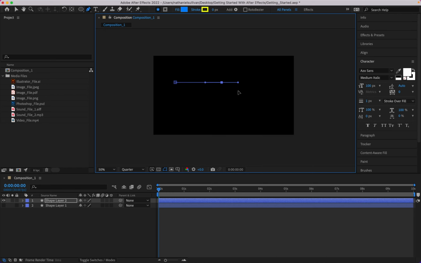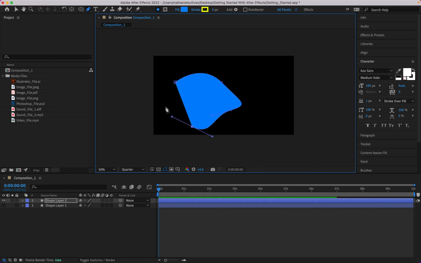Click and drag the mouse to create a rounded vertex. Continue to hold down the mouse while you click to continue the curved lines. This will produce handles that you can adjust to change the angle of the curve. These are called Bezier curves.